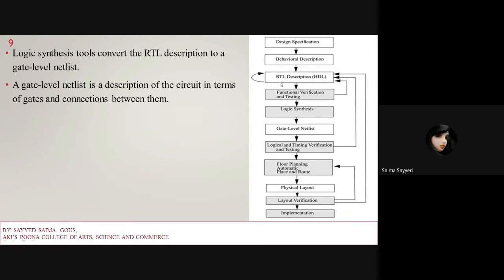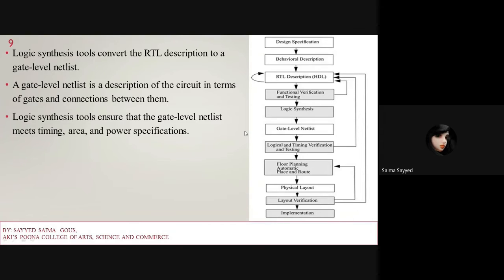Now what is a gate level netlist? After logic synthesis, the gate level netlist provides the connection between gates and hardware. So it describes the connection between gates and hardware. Next, the logic synthesis tool ensures that the gate level netlist meets timing, area, and power specifications.